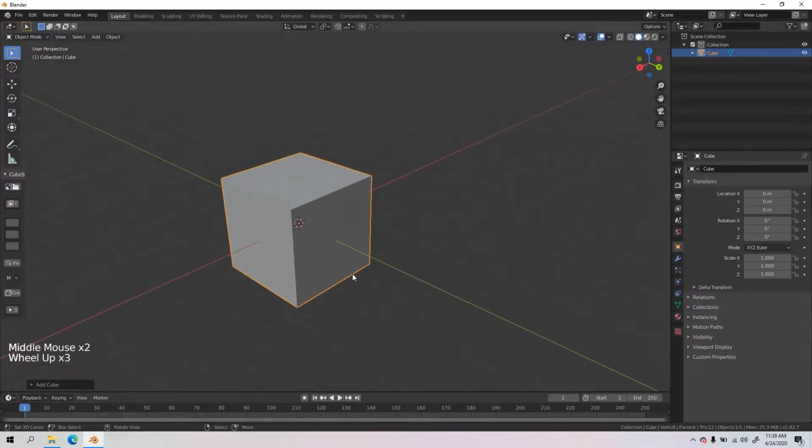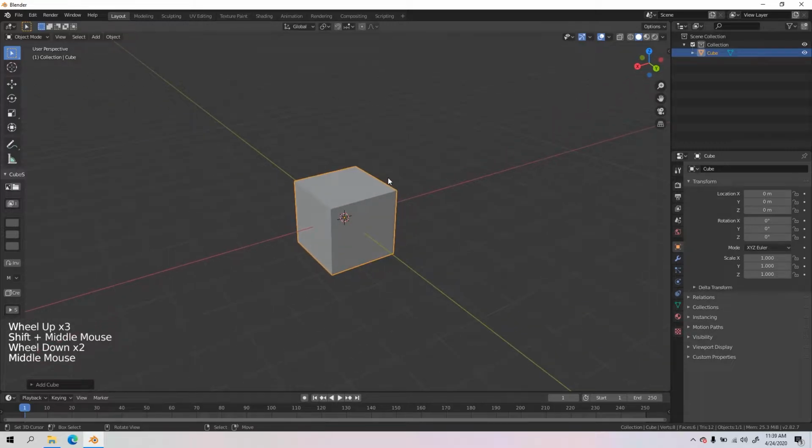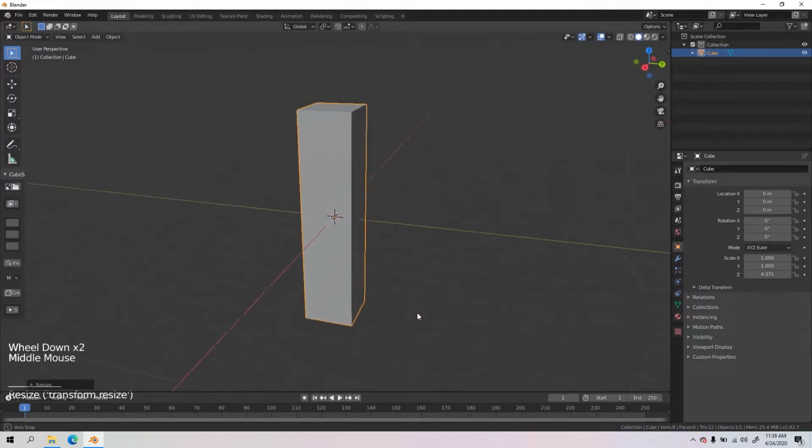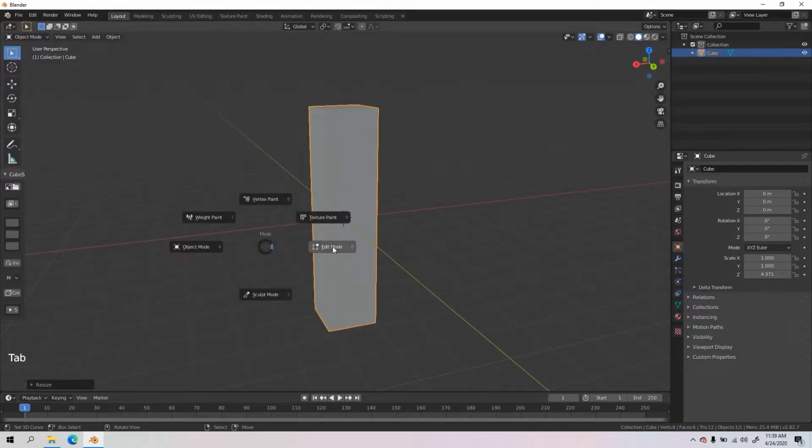So we are creating a pillar today. I will show you how to do that. S and Z. Give it some height. Now go to edit mode.